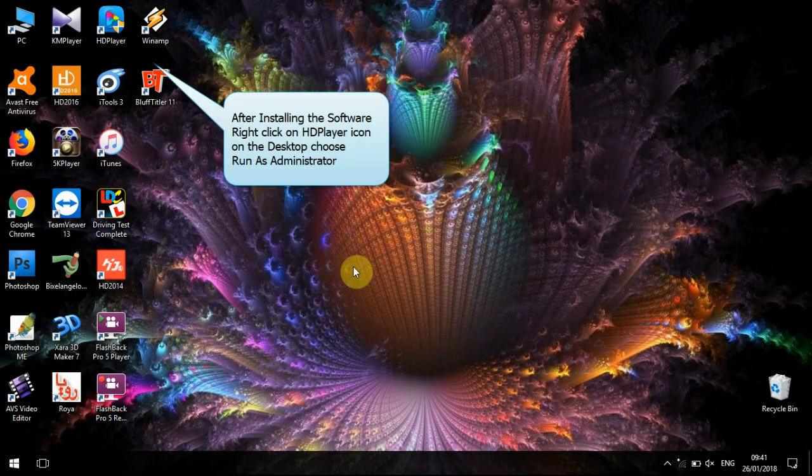After installing the software, right-click on HD Player icon on the desktop. Choose Run as Administrator.